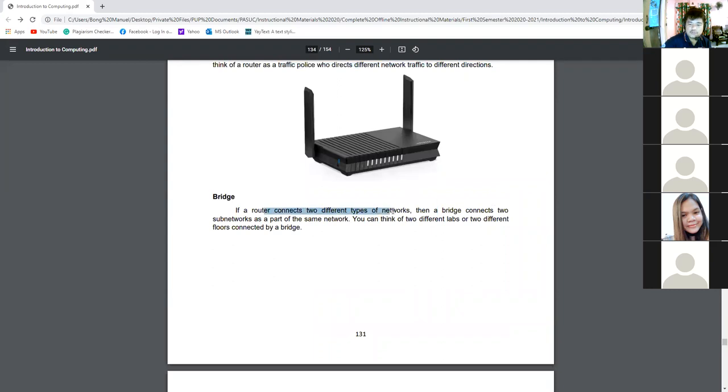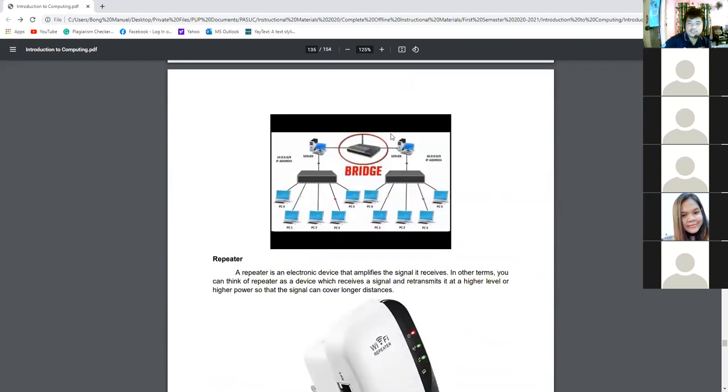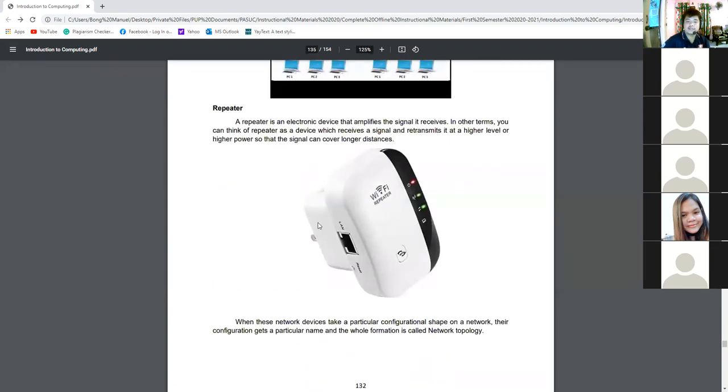If a router connects two different types of networks, then a bridge connects two sub-networks as a part of the same network. Katulad yan. Ayan. Nag-bridge siya ngayon sa two servers na meron ka. Of course, the repeater. Ayan.